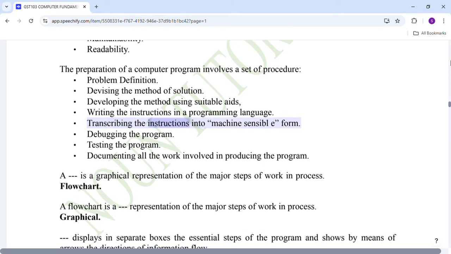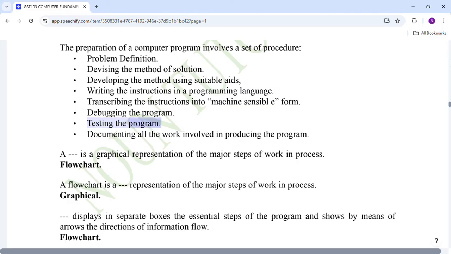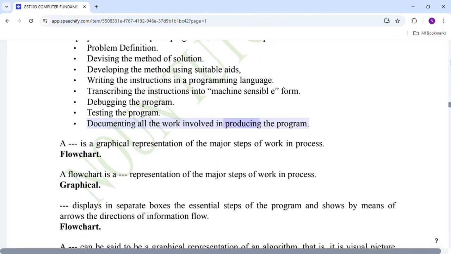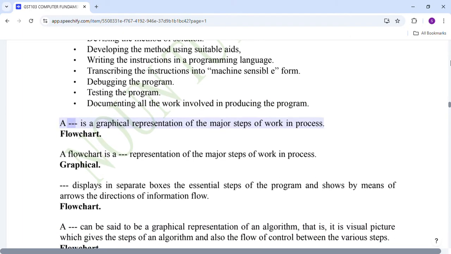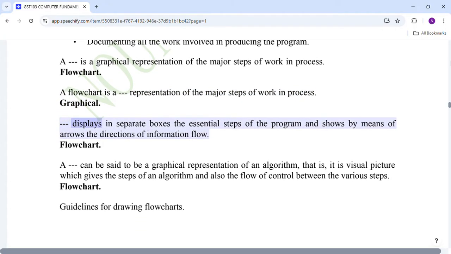Transcribing the instructions into machine-sensible form. Debugging the program. Testing the program. Documenting all the work involved in producing the program. A dash is a graphical representation of the major steps of work in process. Flowchart. A flowchart is a dash representation of the major steps of work in process. Graphical. Dash displays in separate boxes the essential steps of the program and shows by means of arrows the directions of information flow. Flowchart.